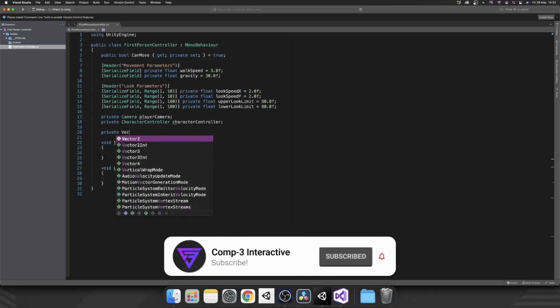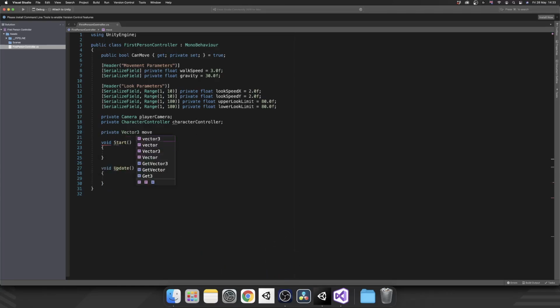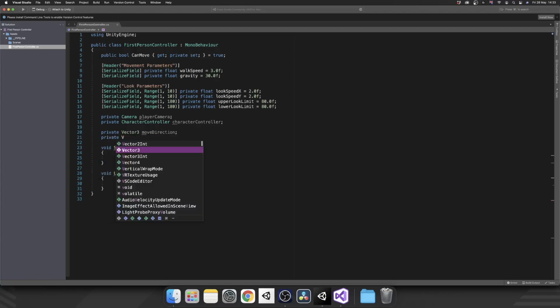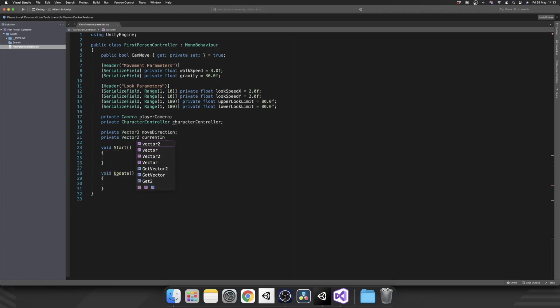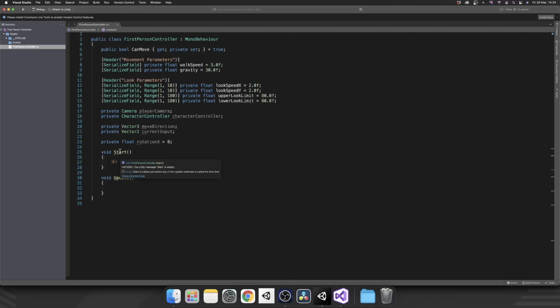Just a few more variables now. We need a private Vector3, which is going to be our current move direction, and a private Vector2, which is going to be our current input. So our move direction will be the final move amount that we apply to our character controller, and our current input is going to be the value that we're giving to the controller via our keyboard, so either through WASD or your arrow keys. And finally, we need one more private float, and that's going to be our X rotation. The reason we're going to keep a reference to that is because that is the angle that we're trying to clamp with our upper and lower look limit. So we can keep a reference to that and then use Mathf.Clamp on that, but we'll get to that very shortly.